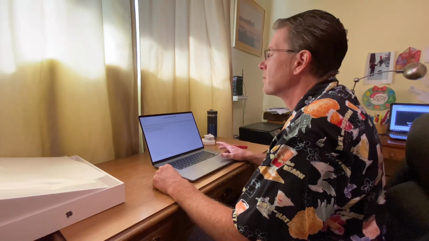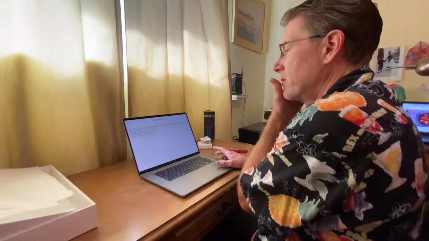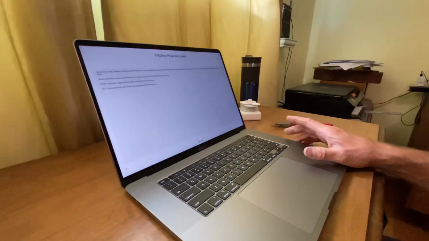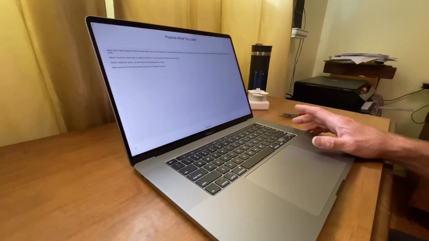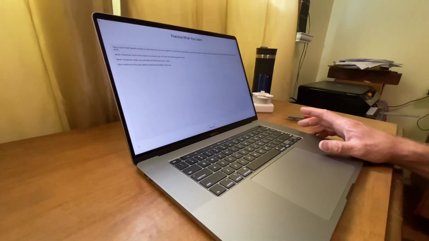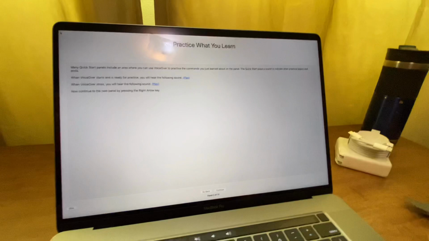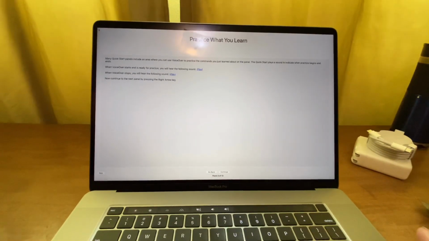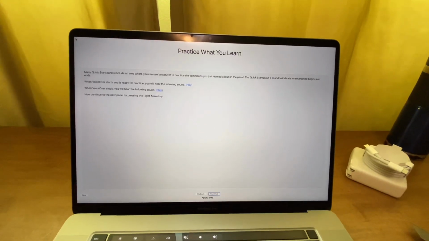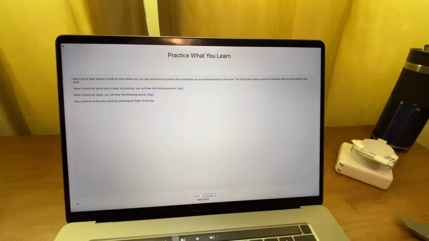Practice what you learn. Many Quick Start panels include an area where you can use VoiceOver to practice the commands you just learned about on the panel. The Quick Start plays a sound to indicate when practice begins and ends. When VoiceOver starts and is ready for practice, you will hear the following sound. When VoiceOver stops, you will hear the following sound. Now continue to the next panel by pressing the right arrow key.